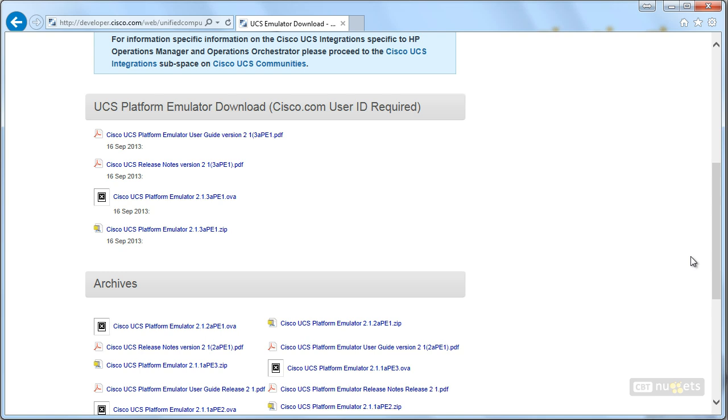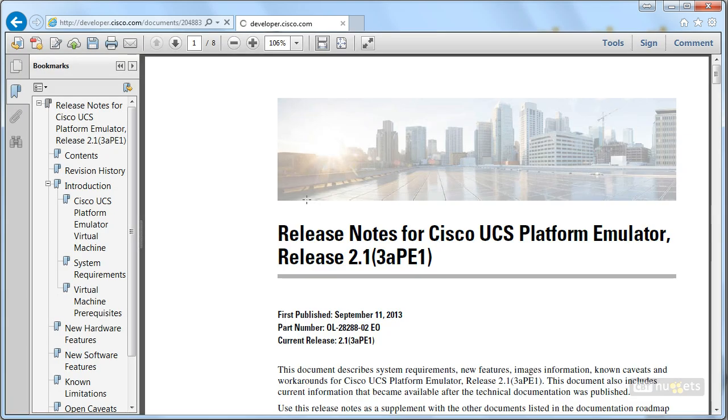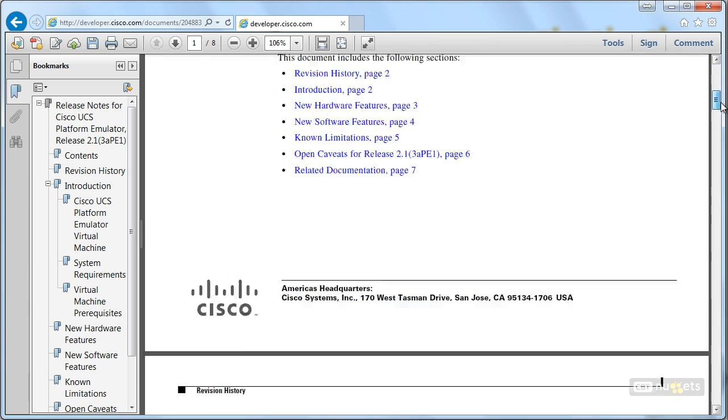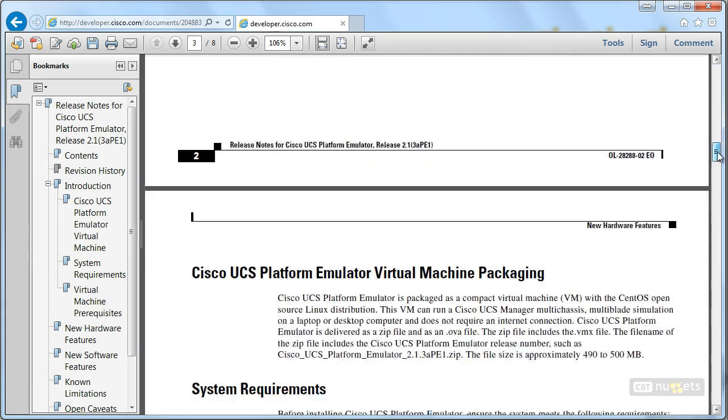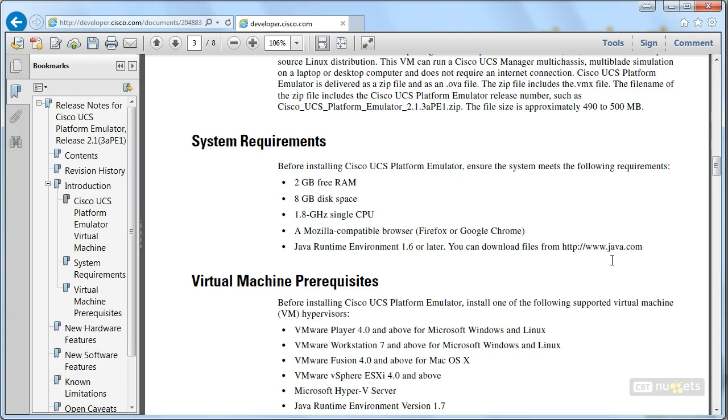You'll want to bookmark this for the emulator. Notice the first thing that we have here, or one of the things we're going to head to right away, is the release notes. Okay, the Cisco UCS release notes version 2 for this latest version 2.1 of the emulator. I'm going to click on those release notes and they'll open. It's a PDF.